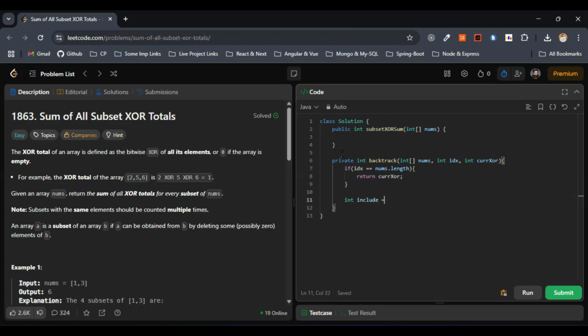Int include equals. Let's go with the recursion. So I'll just go with backtrack nums comma index plus 1. So also we have to perform the XOR, right? So this itself is the important part. XOR nums of index. So this is fine.